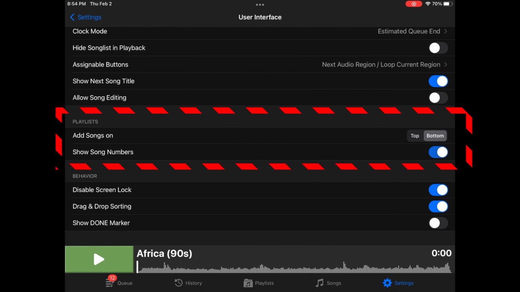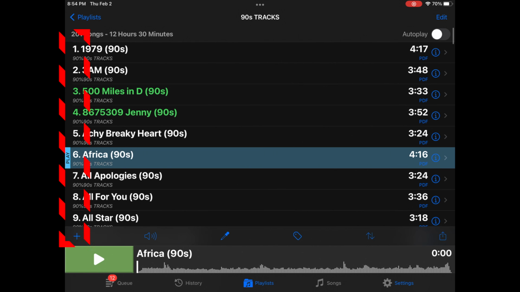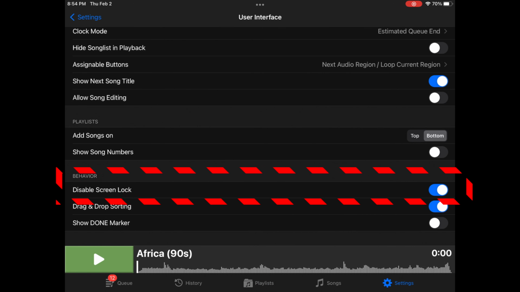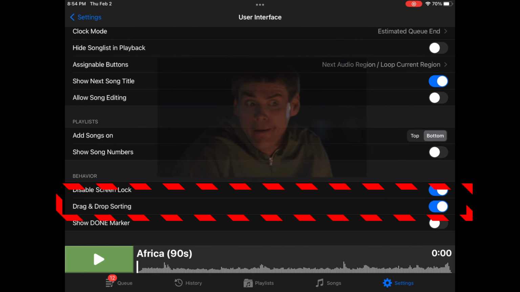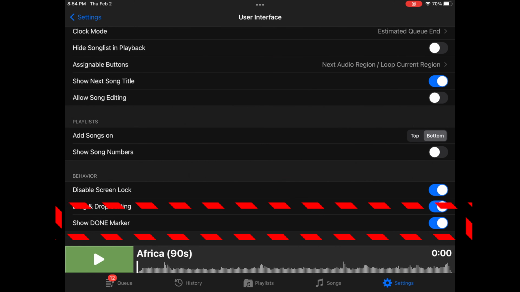You can see song numbers if you want. I personally don't like that, but you can do that. Disable screen lock, I turn that on immediately. Drag and drop sorting, you probably want that on. And showing done marker, I don't really like that.